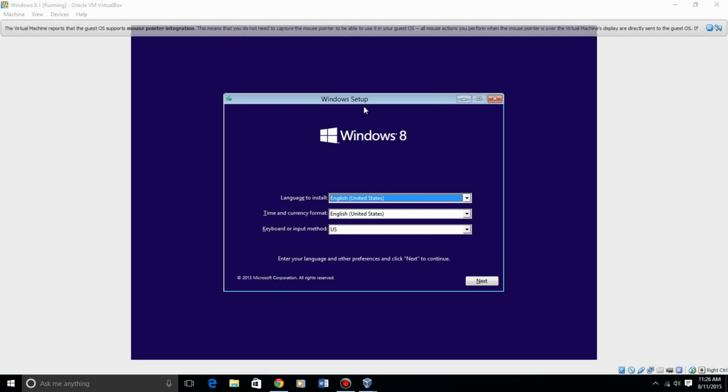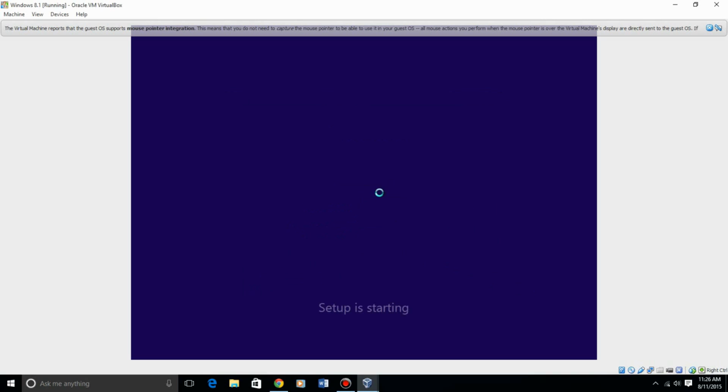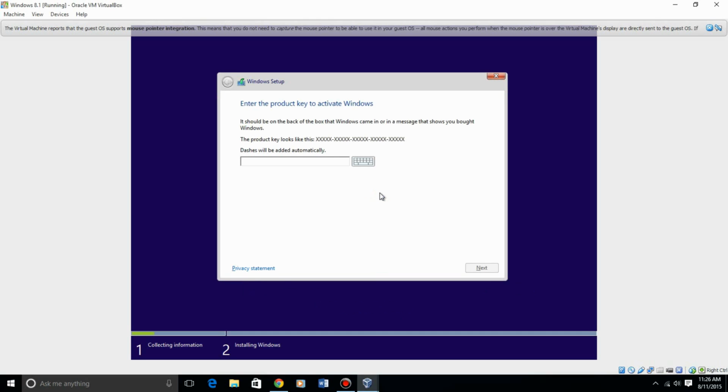So you'll get to the Windows 8 setup screen, and then you will need to select your language and keyboard method. Mine's already selected to what I need. Just hit Next and Install Now. Setup is starting, and it's going to ask you for a product key. You can hit Next. Actually, for this all-in-one version, you do need a product key, so I am going to have to go look for it.